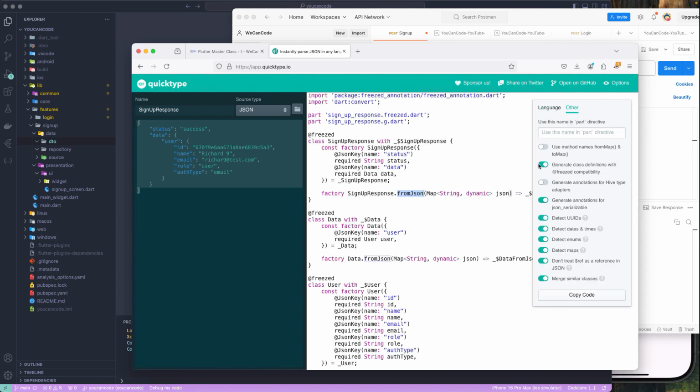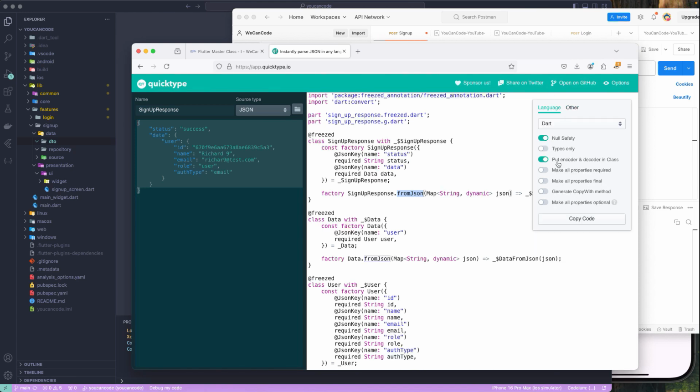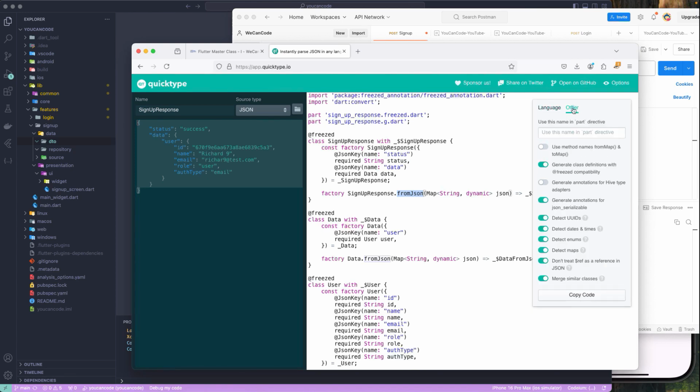And in the other section, you need to generate the class definition with the freezed capability. That's going to make use of freezed, and for the rest you need to enable this one. Just these two should be disabled. Depending on your requirement, you can update all of this information. If you have a different requirement, then you can set it up differently.